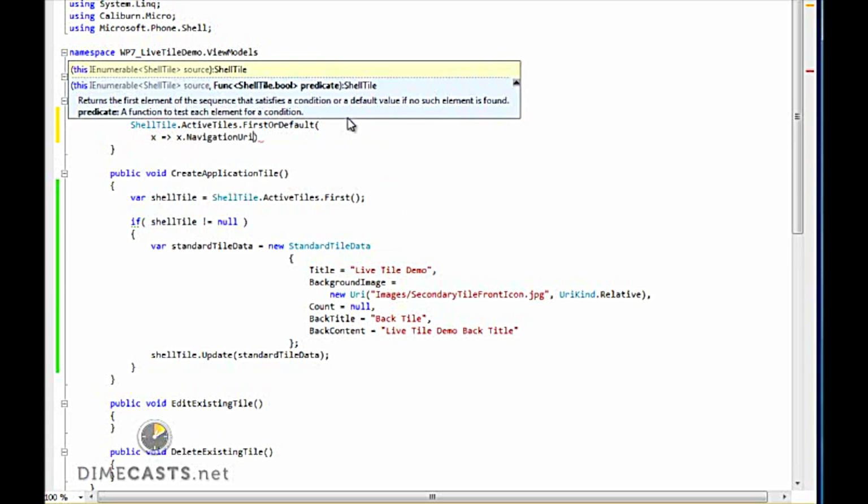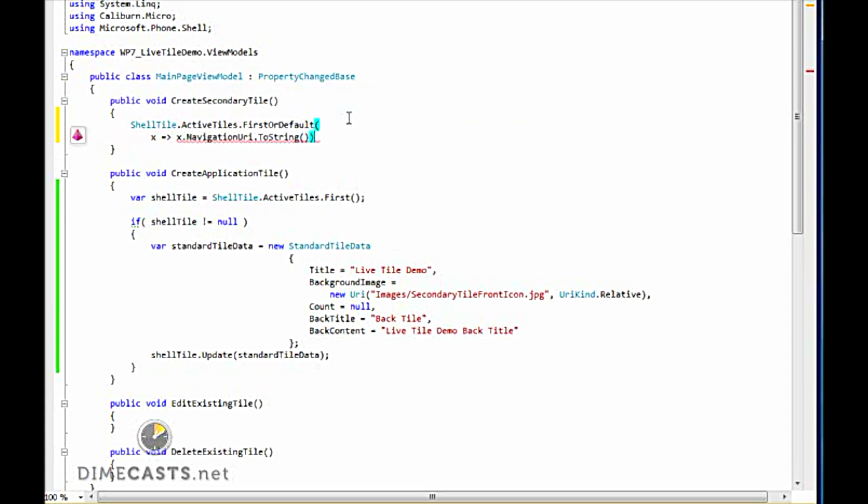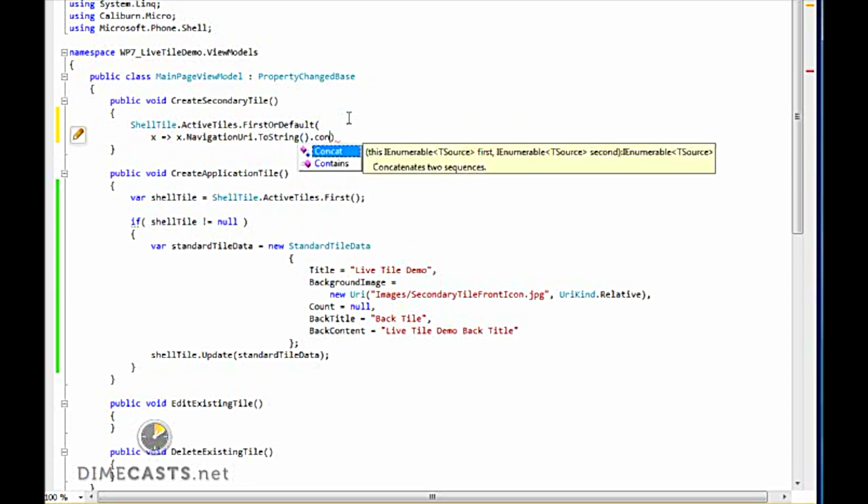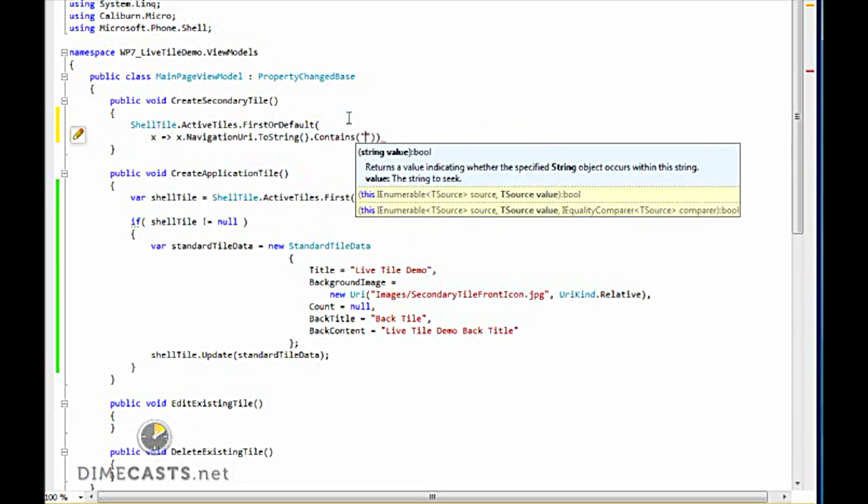So let's go ahead and do X. And we want to reach into the navigation URI, and we want to change that to a string just so we can work with it, and make sure it contains something. And let's go ahead and do detail ID equals 123. This value here is completely arbitrary. It's up to you. This detail ID needs to be a constant. It's something you always want to look at. And of course 123 is going to have some context based on the tile you're trying to create. So this is not something you're probably going to hard code in a real app.